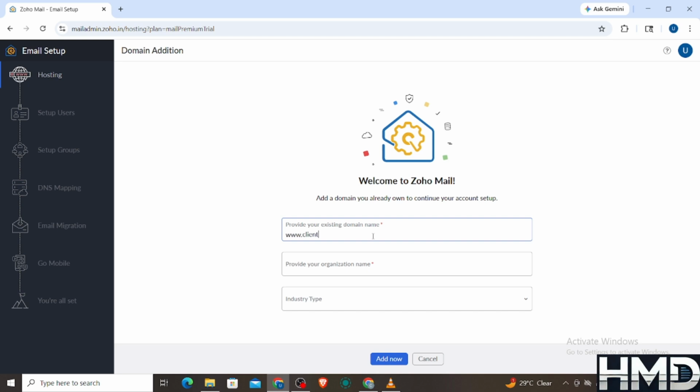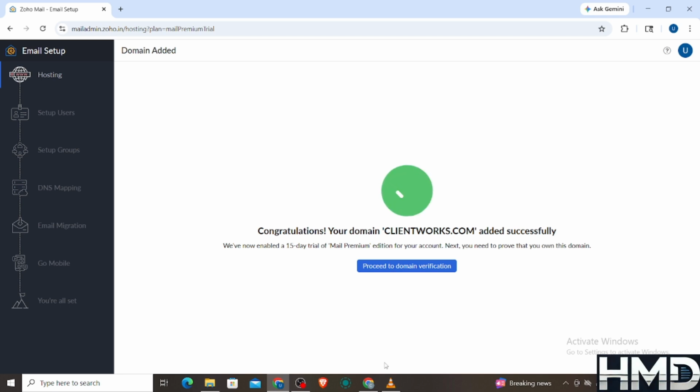After your domain is verified, the next important step is to configure MX records. These records tell the internet that Zoho Mail will handle your email services. In your domain's DNS settings, remove any existing MX records and add the new ones provided by Zoho. Make sure the priority values are entered correctly.